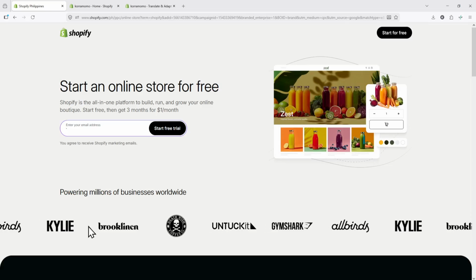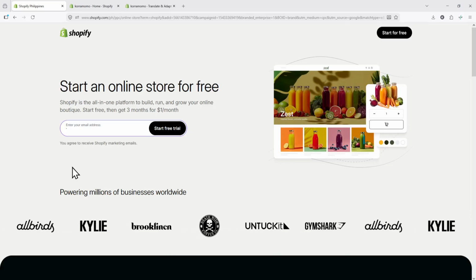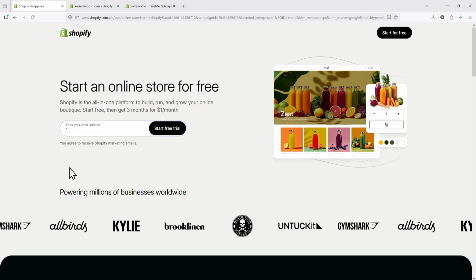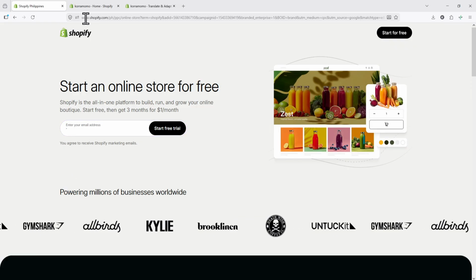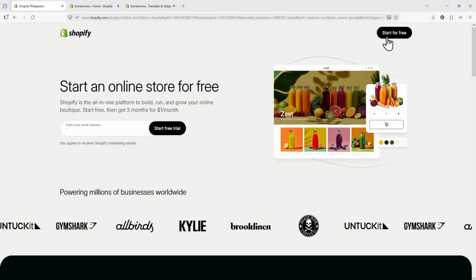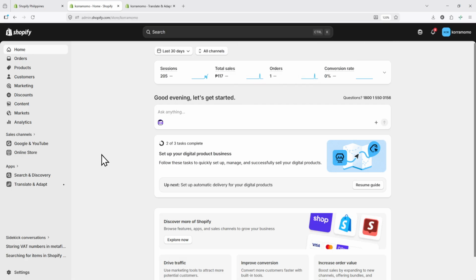In today's video, I'm going to teach you how to automatically translate products and store content in Shopify. Open your browser and go to your Shopify admin. Once the admin loads, look to the left sidebar and move all the way down to the bottom left corner. Click Settings. This opens the main settings area for your store.